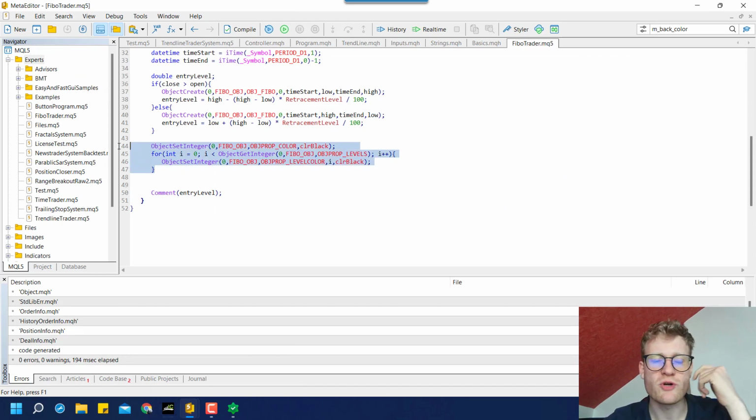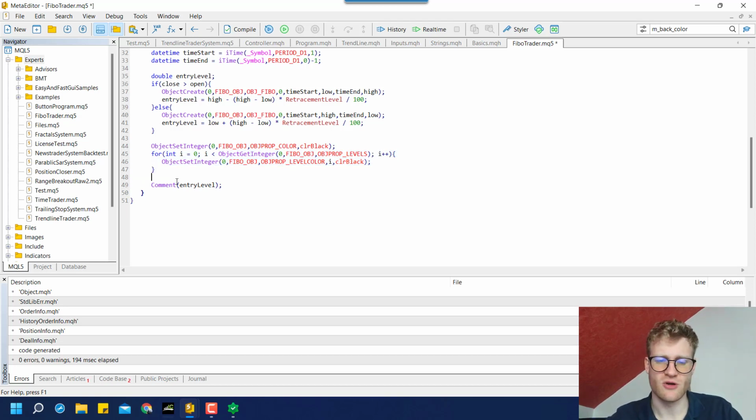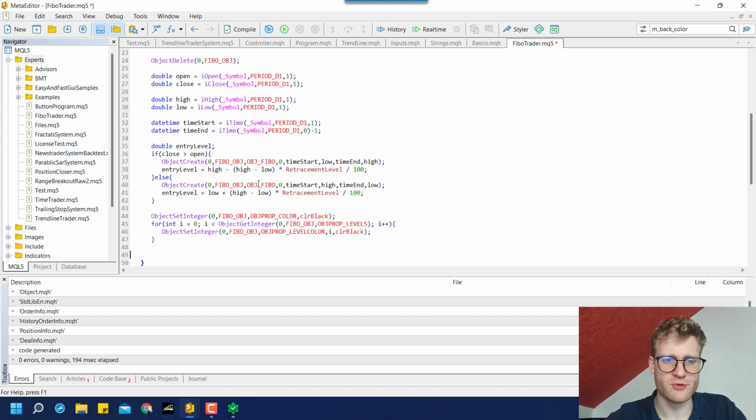Because if you would want to read the information from the level, you would pretty much have to use this calculation, or you would have to loop through all the levels and check if it is the level that you want to trade. So just do the calculation on your own. It is a lot easier. And we can now use this level to open positions.